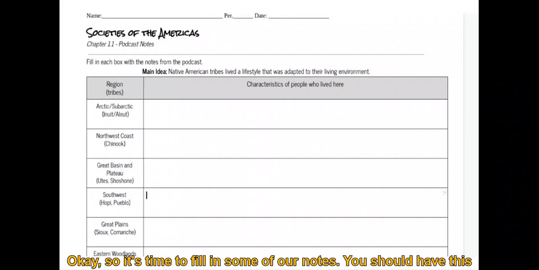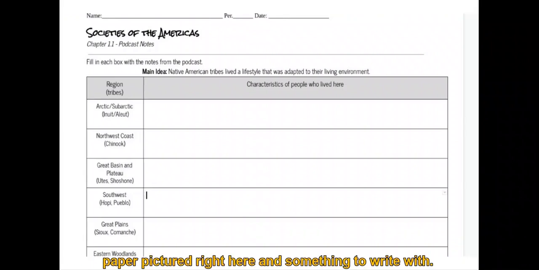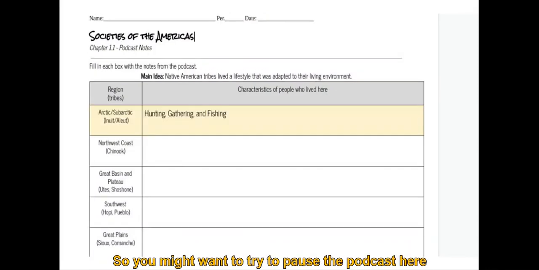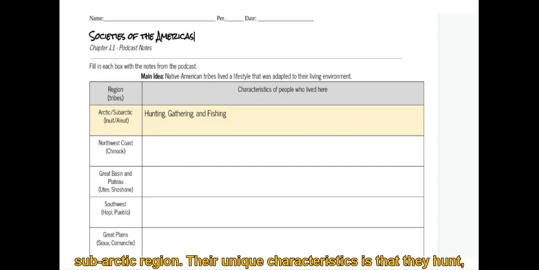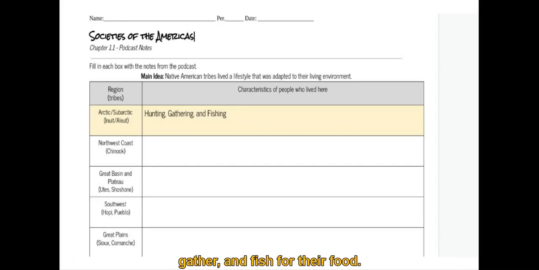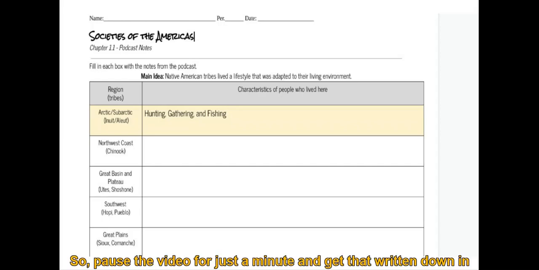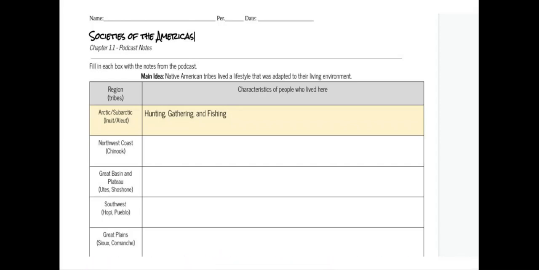Okay, so it's time to fill in some of our notes. You should have this paper pictured right here and something to write with. Okay, so you might want to try to pause the podcast here so that you can copy in the notes that are here for you. So you're going to write in the box that people in the Arctic and subarctic region, their unique characteristics is that they hunt, gather, and fish for their food. So pause the video for just a minute and get that written down in your podcast notes.